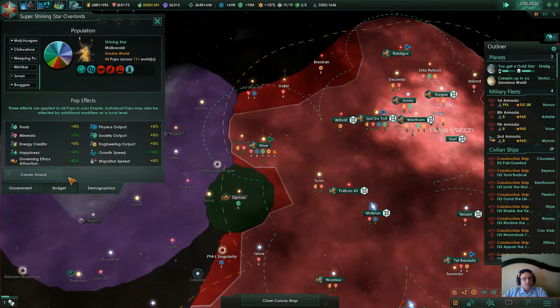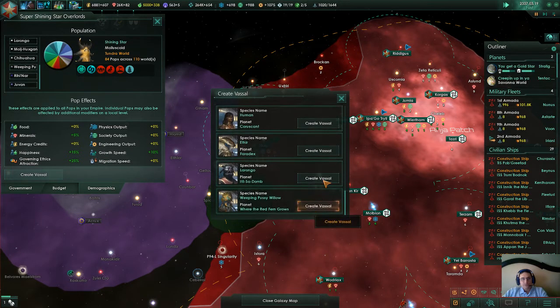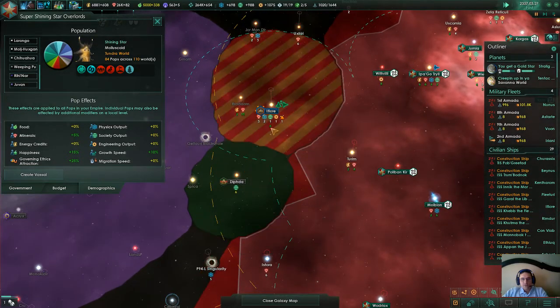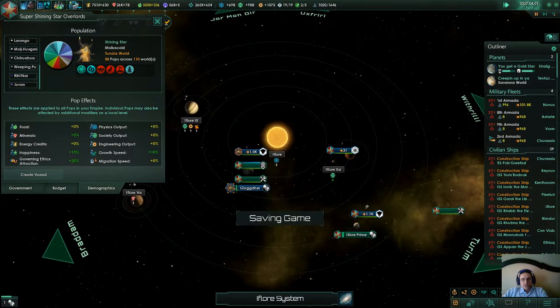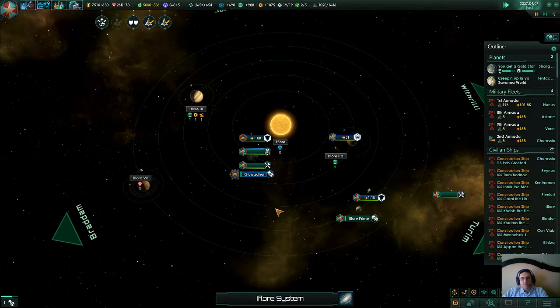So we'll go ahead and click Create Vassal for the Brugans, and they're all the way here at the bottom. So they're on the planet Glug-Dahi. We're going to create vassal, and then boom, now it's a multicolored area. Colony established. So they are now a vassal of ours rather than a member of our empire.